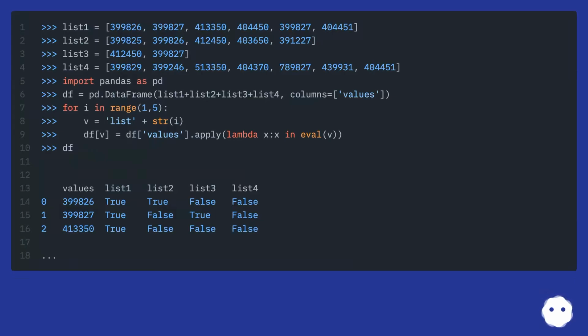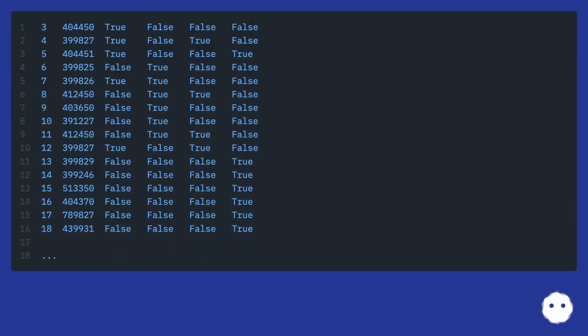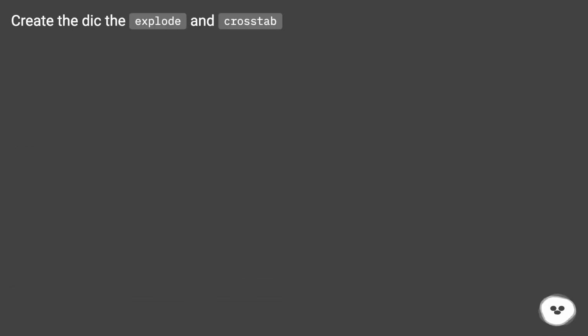Data. Create the dict, then explode, and crosstab.